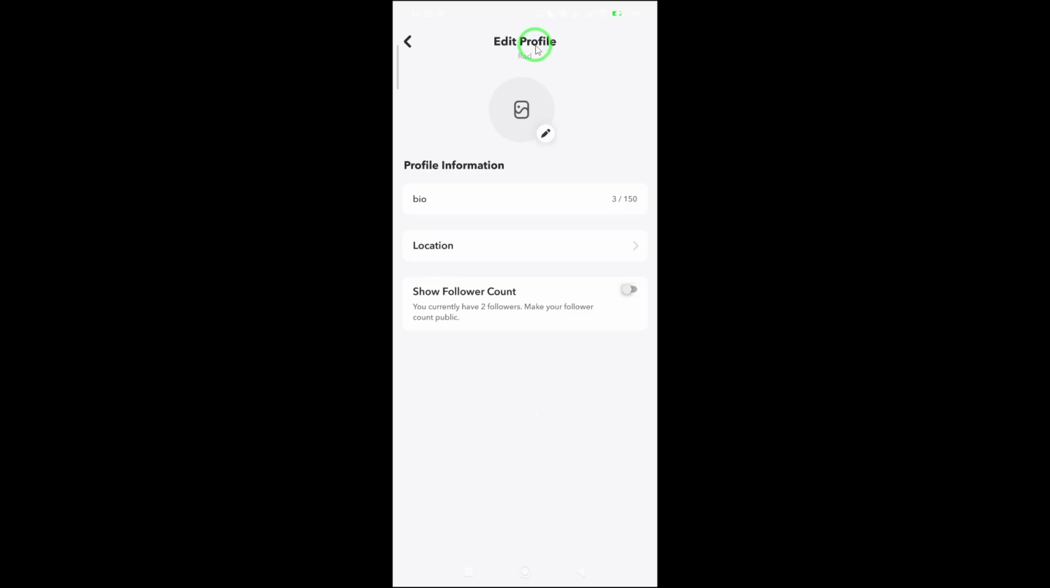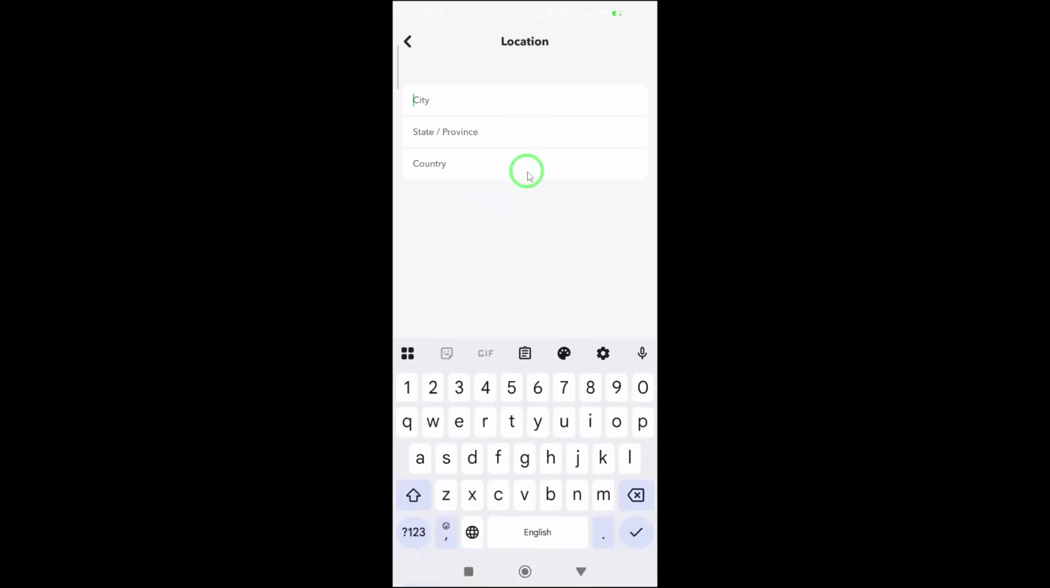Next, scroll until you find the Location option and tap on it. This is the section where you can add or update your location details. Now simply enter your location information. You can type in your city, region, or any location you want to display on your profile.